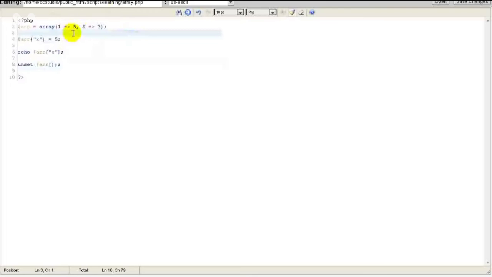That is pretty much it for arrays. Basically, when you declare the variable, you just have to do array, and then our ID, and we do this equals then greater than sign, which sort of looks like an arrow, and then the value of that ID.